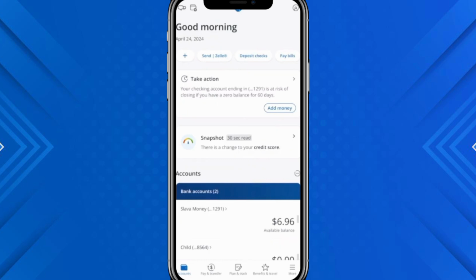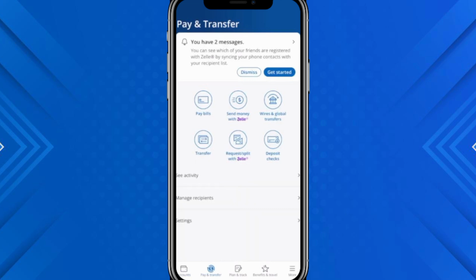Opening the account first helps the app surface the right Zelle options and keeps you in the context of that specific account's activity. From there, look to the bottom of the screen and tap Pay and Transfer. This is the central place for moving money, paying bills, and managing peer-to-peer transfers. If you don't immediately see it, make sure you're on the main navigation bar at the bottom of the app. Tapping Pay and Transfer takes you to the section where Zelle lives, along with other payment tools.